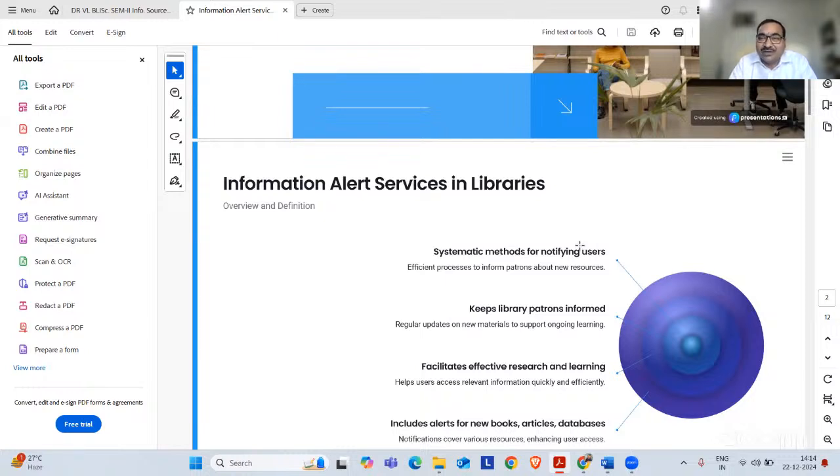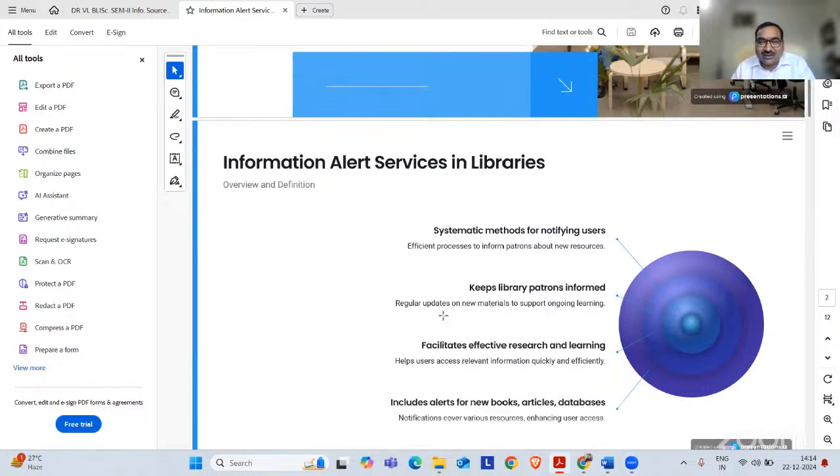We will send communication to our users, they will see our alert, and they can avail whatever resources we have in the library. That is one of the service communications we send through alert services. Keep the library patrons informed with regular updates, new materials, and also support ongoing learning. These are all the services that come under library alert services.